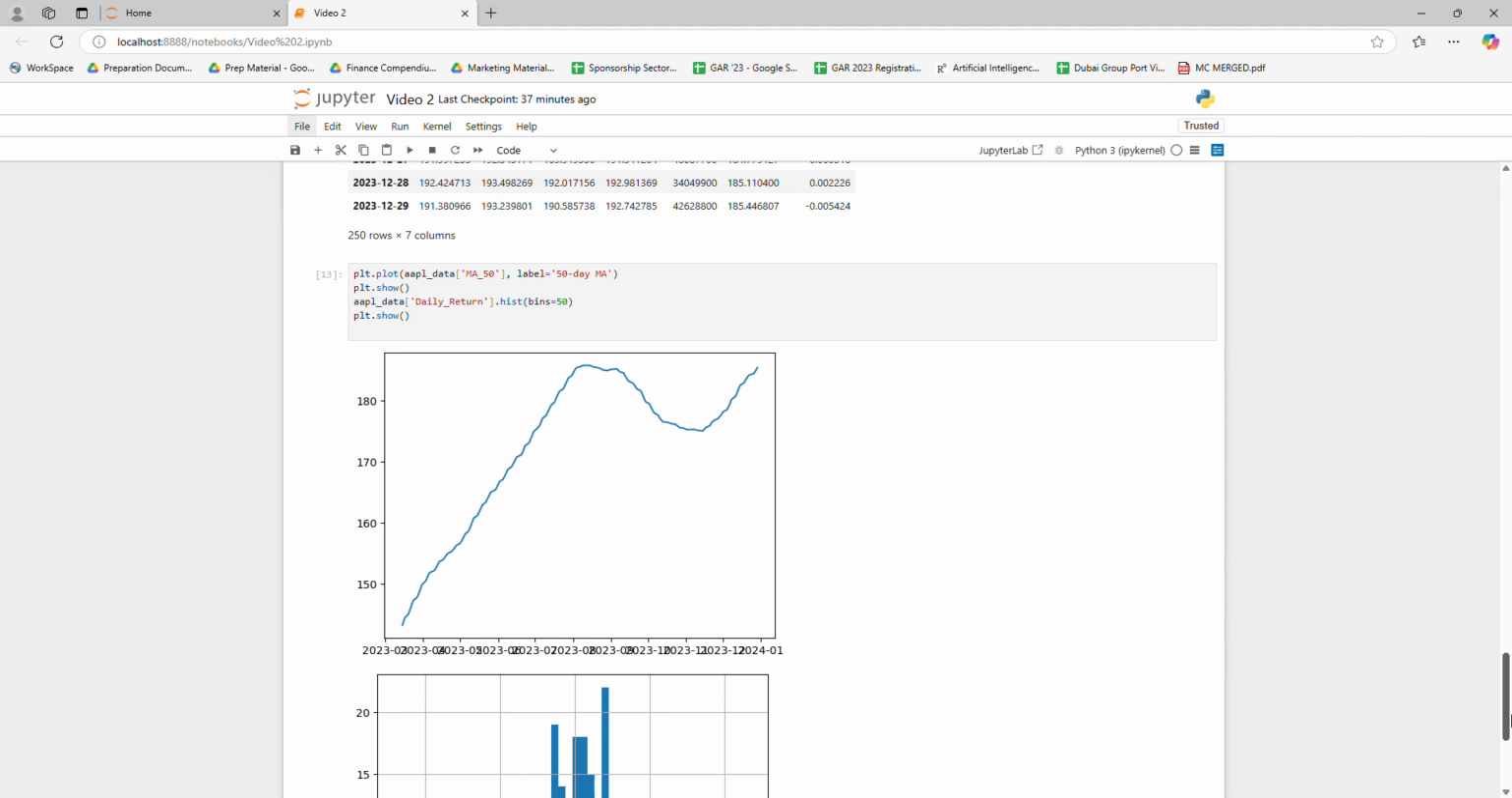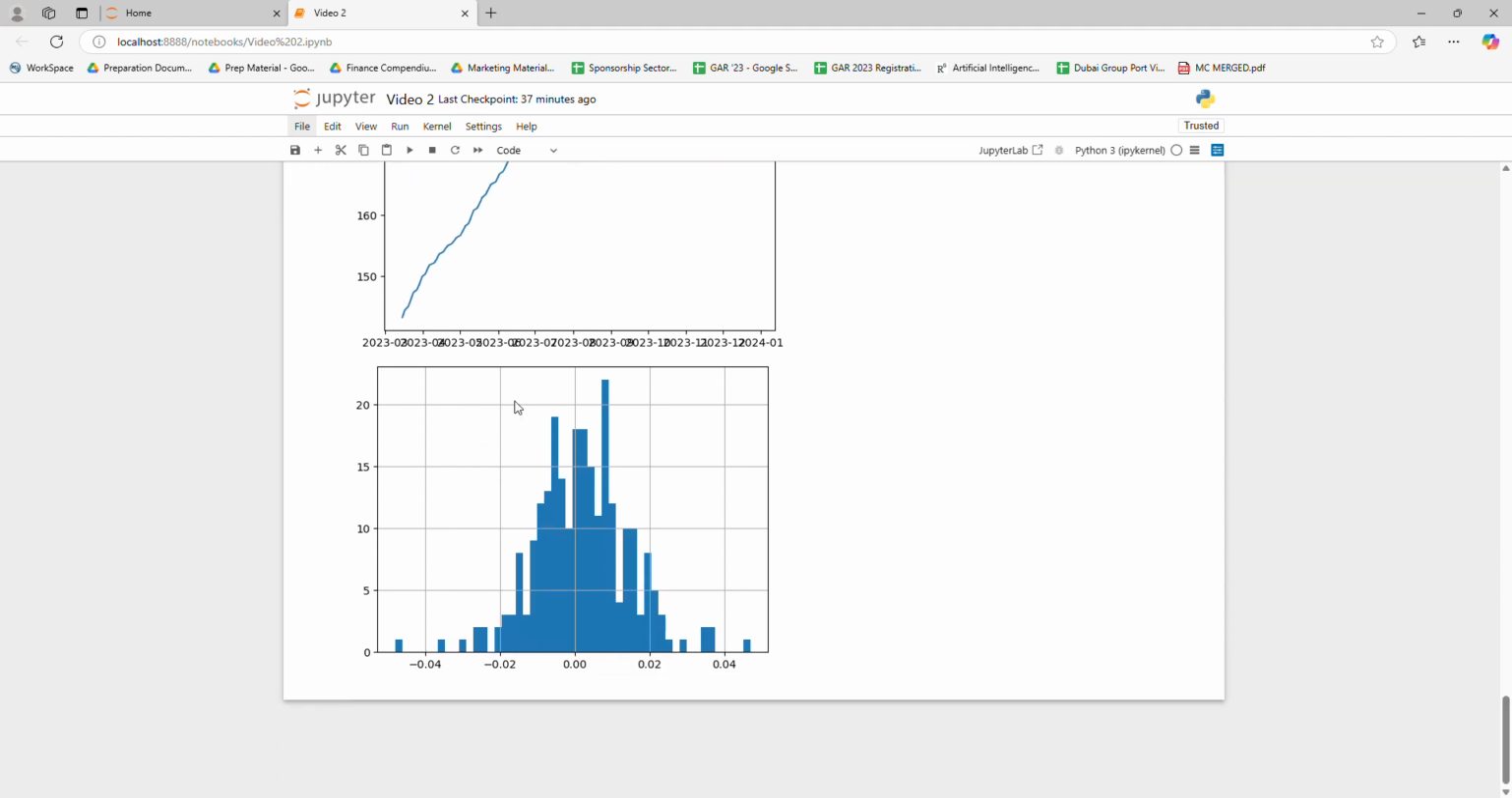Then next we would like to plot the daily return as a histogram. We have grouped the data into 50 bins, and then we are displaying it. As you can see, it's more like a normal distribution. So basically, on any particular day, if we check the return, it will most of the time be near 0. This is how you can visualize data in a very basic way using Python.